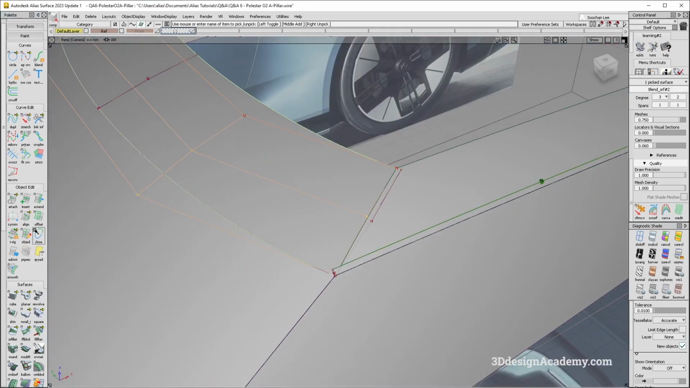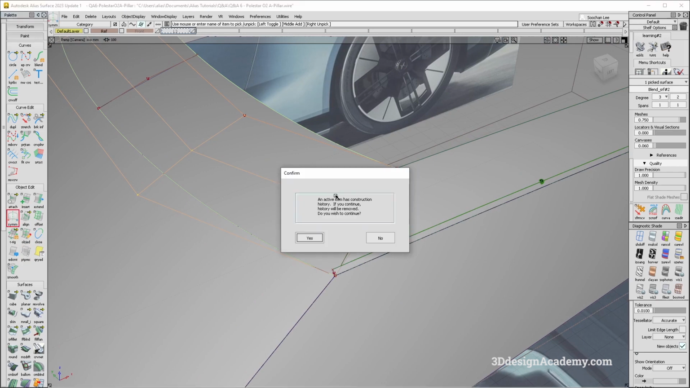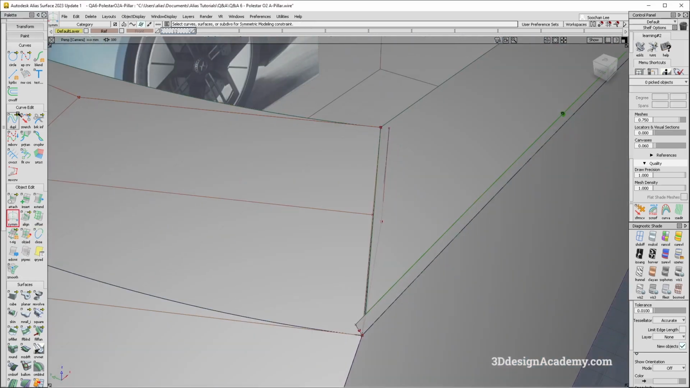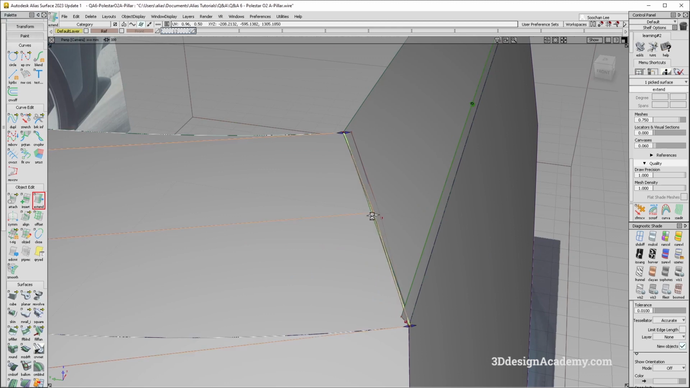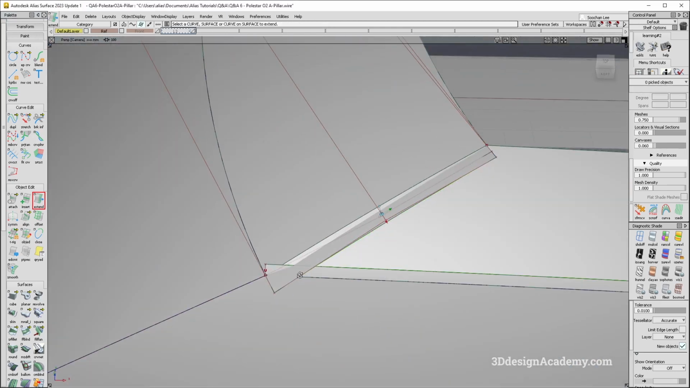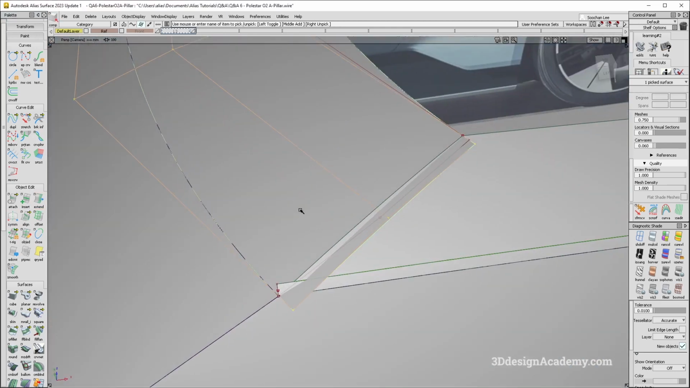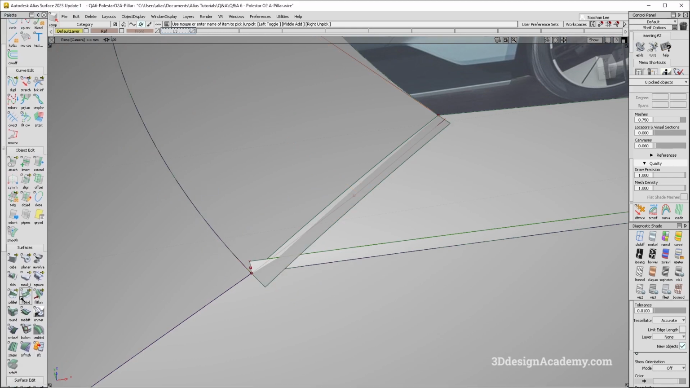I don't need that anymore. So, and I'm just going to turn on symmetric modeling for this one. And what I'm going to do is I'm just going to intersect it like this, and it creates a pretty nice intersection like that. So that's good.